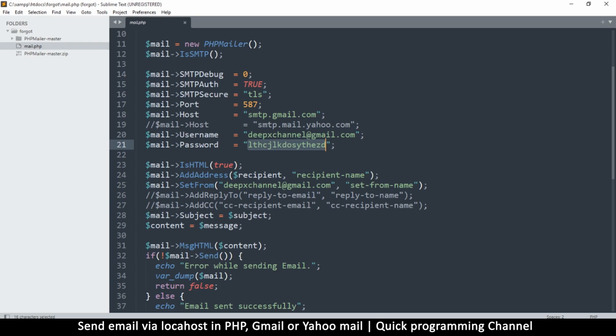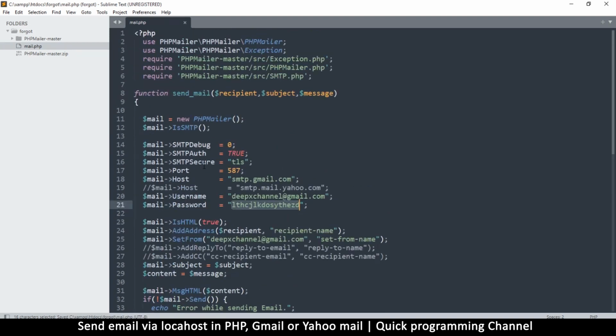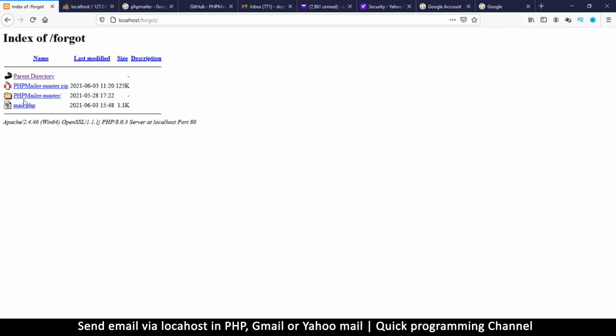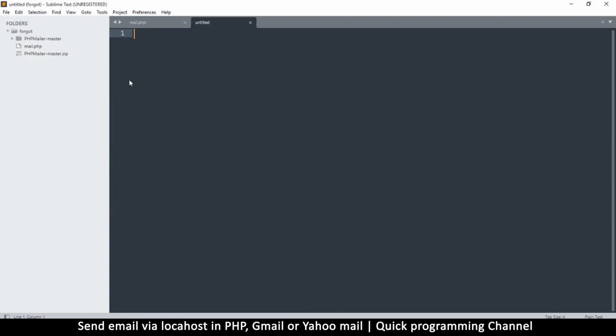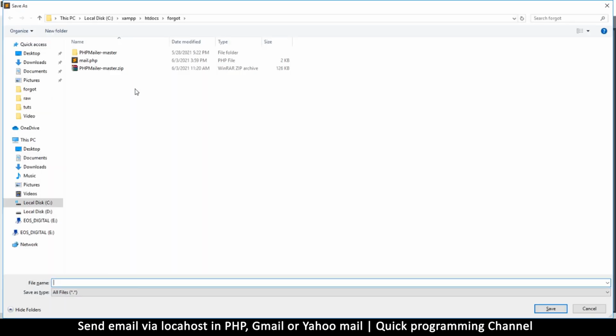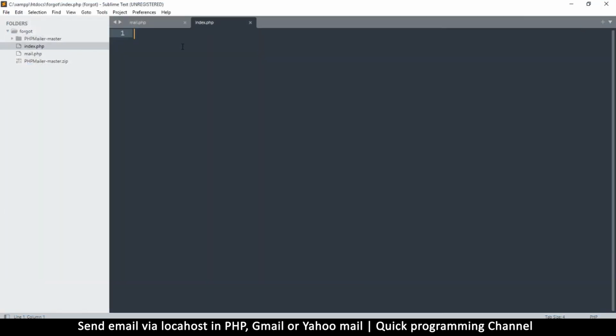Okay, so now that we are done with all this preparation, let's actually try and send an email and see if we can receive it. In order to send an email, we have to create an index page at least. So let's go back to our folder. In the forgot folder, right click and click new file. And in here, we're going to set this as index.php. So I'm going to save this as index.php. Save there.